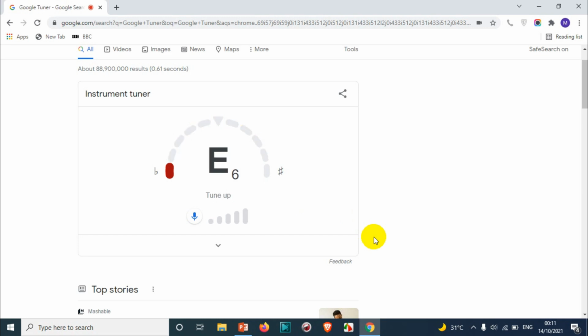Having a way to tune your guitar quickly and easily over the phone or computer is convenient, though you might still have to deal with how to cut out background noise.